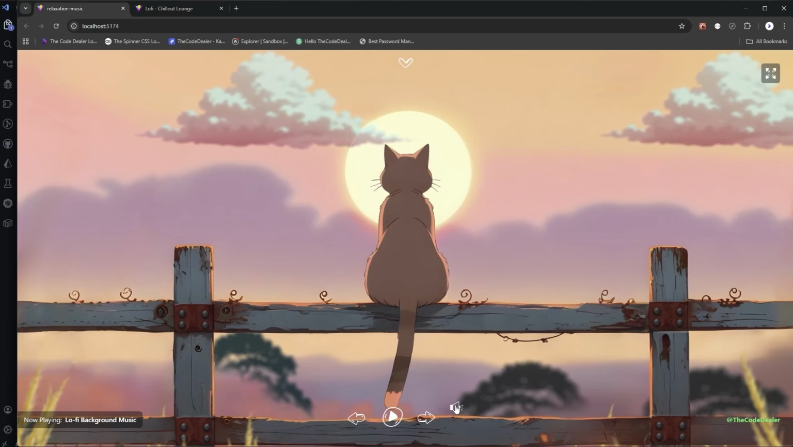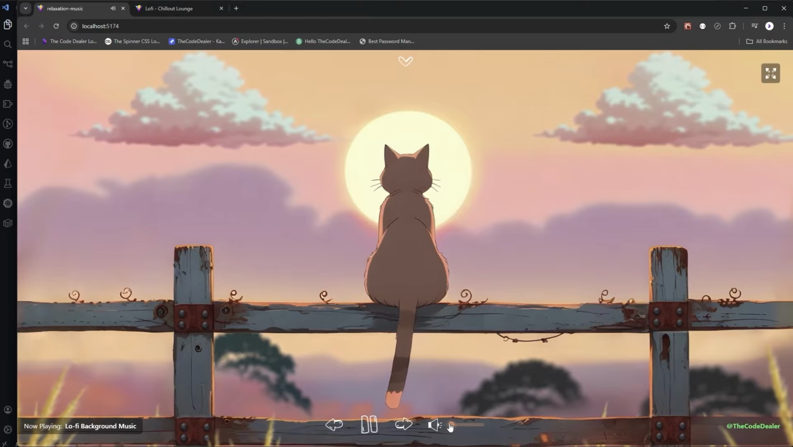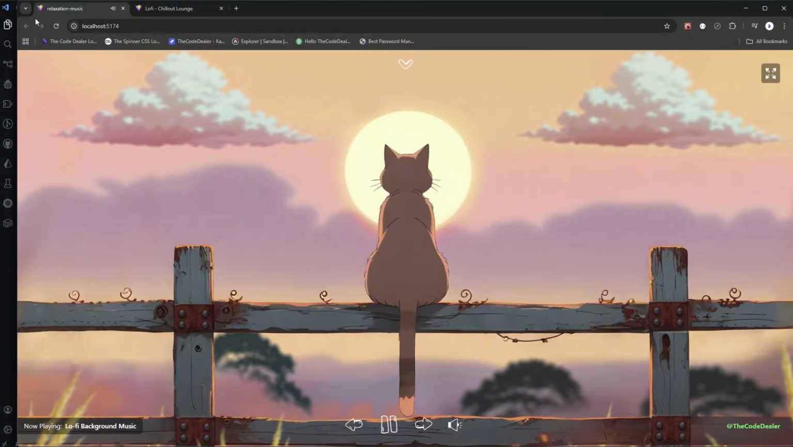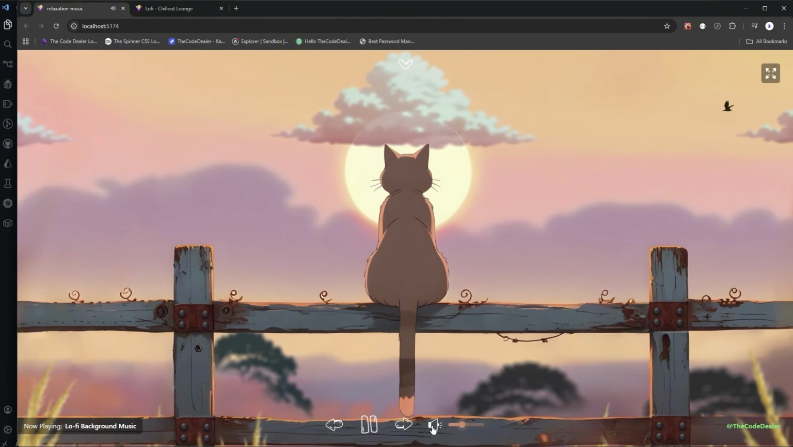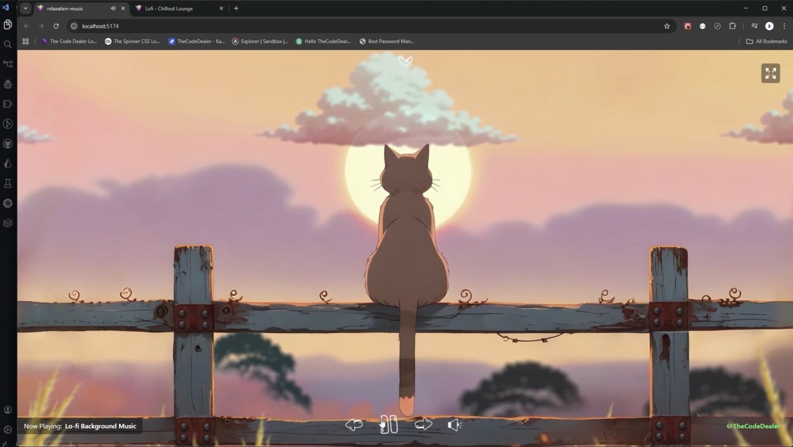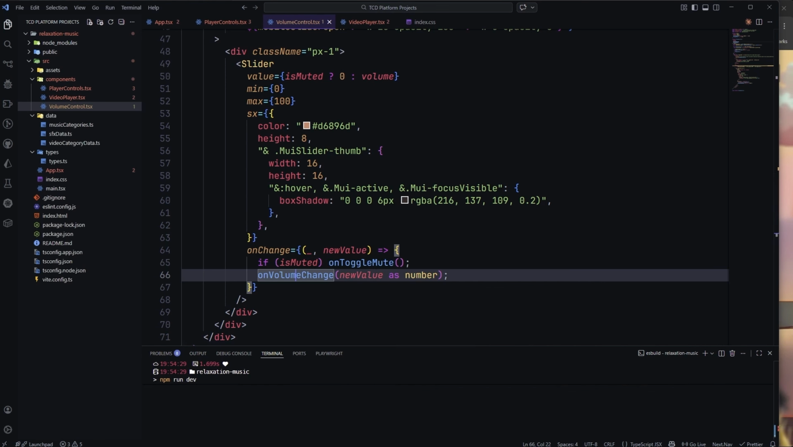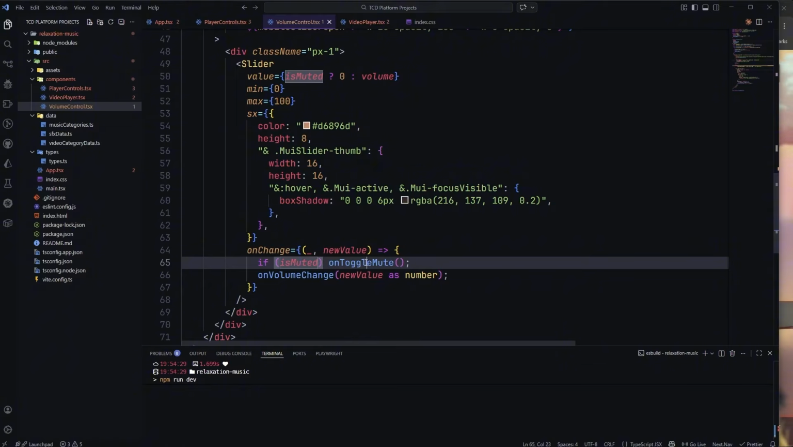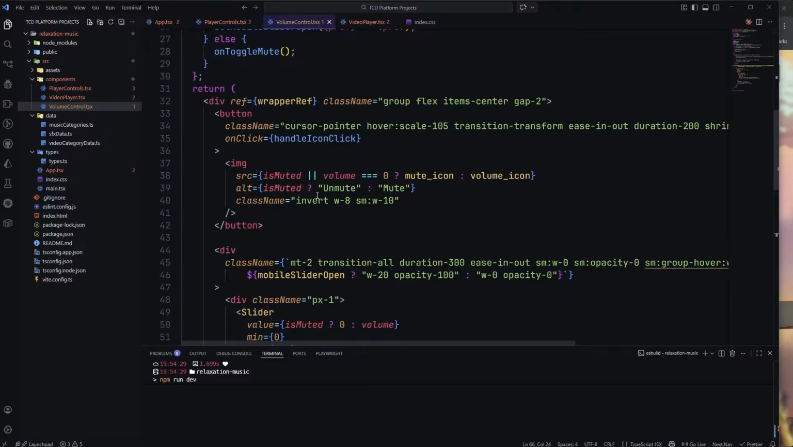Seems like our volume is not working. I think we have not correctly plugged in our state. Okay, let's refresh that. Let's double check. So let's play. Mute. Okay, seems to be not muting and changing our state. Okay, let's see why. So we check is muted, and then on toggle mute, on volume change.